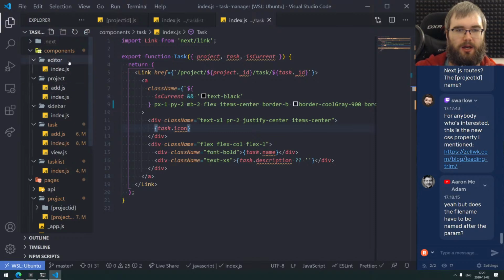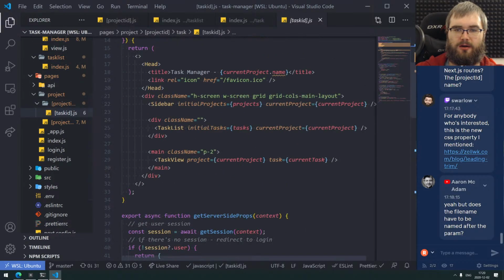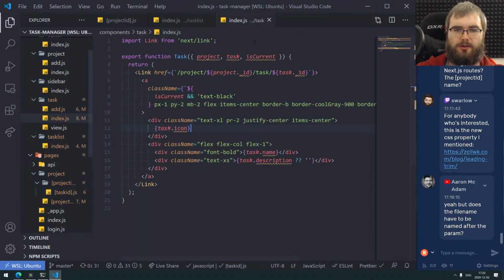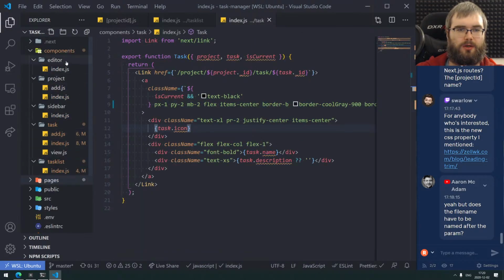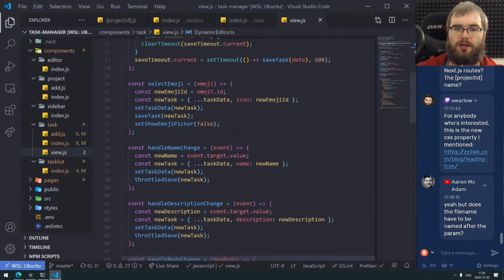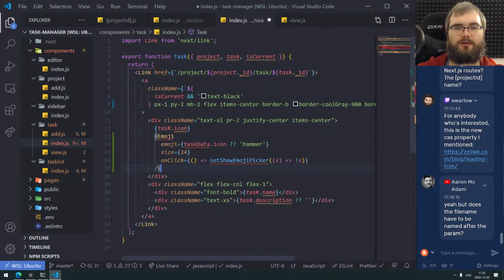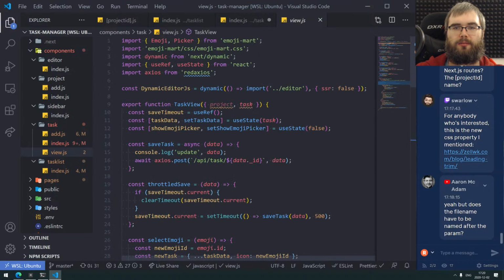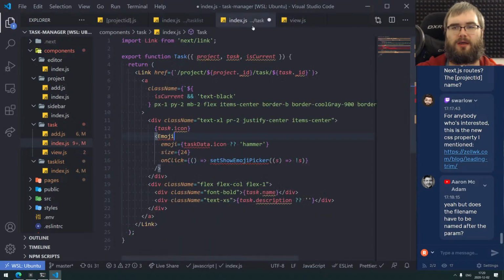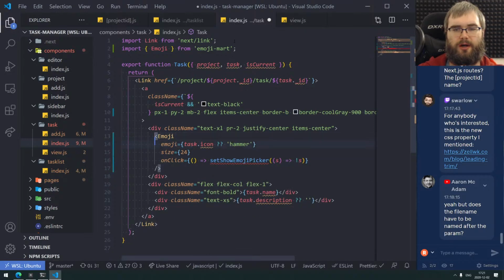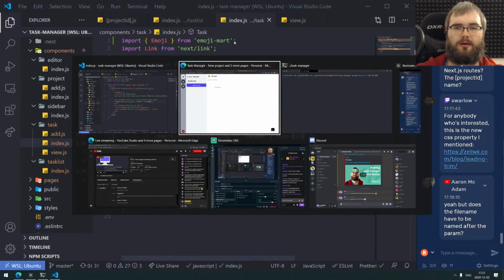So, editor, there's this. Okay, this is editor. Where is our task view? It's over here, and then the way we rendered the icon... okay, it's not here, so it's actually the task view components. That is this one. The way we rendered the icon was emoji. Okay, so this is what we need to do. Instead of icon, we do that, right? And then emoji is coming from this emoji mart thingy. Okay, we don't need a picker here. So task icon or hammer, and we don't need this on click thingy.